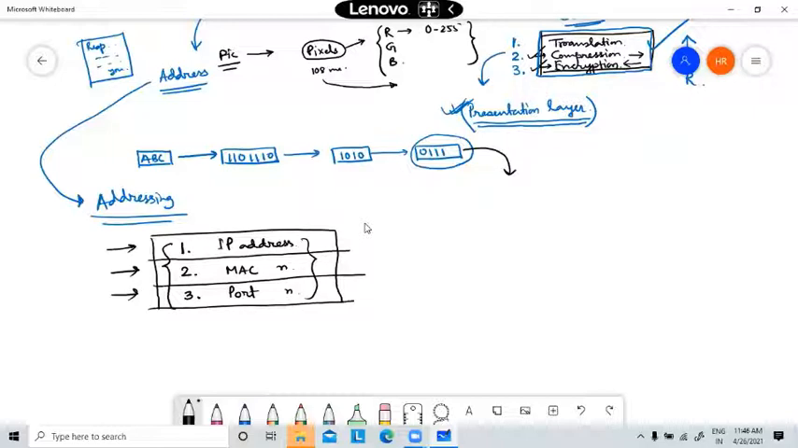We need one layer which will provide us the source IP address and the destination IP address. We need another layer which will provide the source MAC address and destination MAC address. We need another layer which will provide the source port address and destination port address.